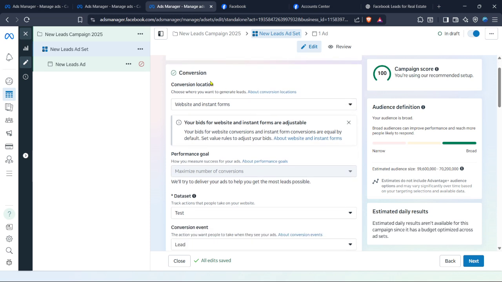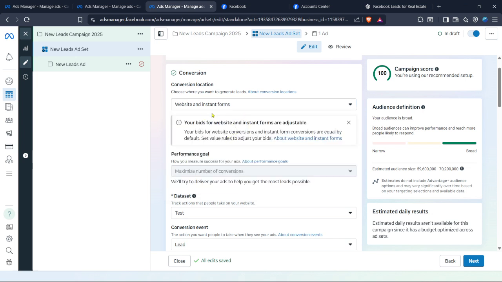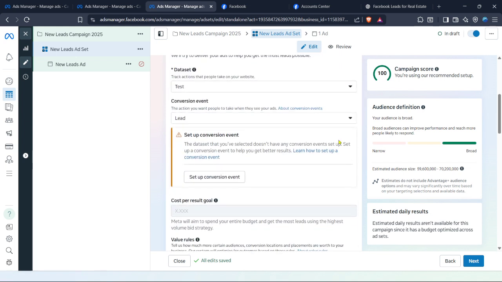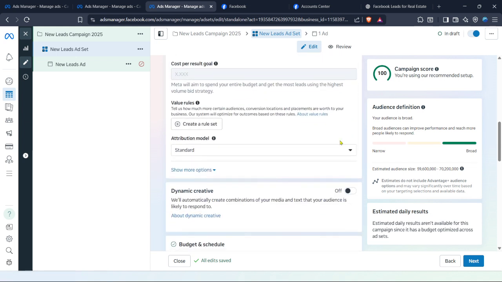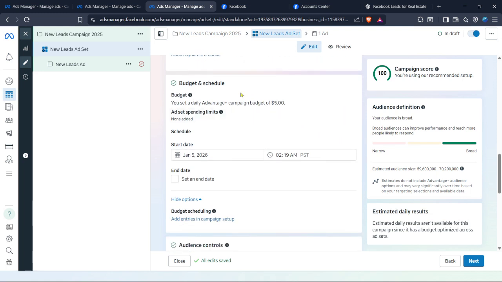Now navigate to the conversion section within your ad set. Here's the key setting for wholesale real estate. Set your conversion location to website, and for the lead method, choose instant forms. Using instant forms keeps people on Facebook, which usually reduces friction and increases completion rates, while still allowing you to send them to your site when needed for credibility or extra information.